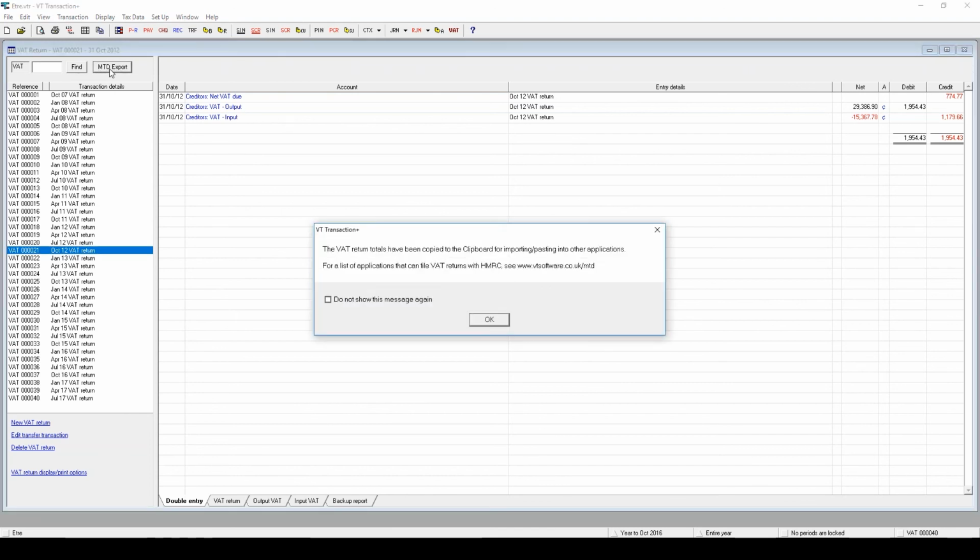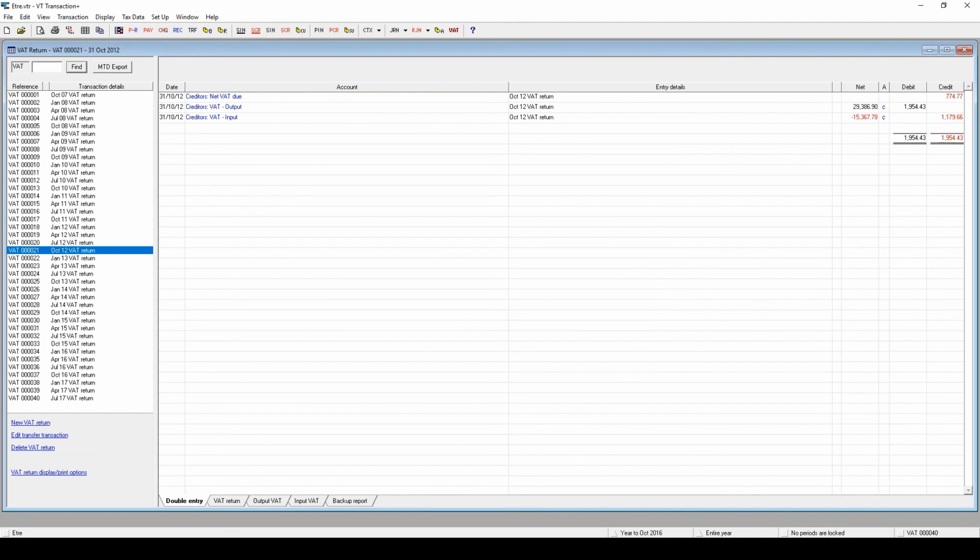And we'll get a nice message there to say that the VAT return totals have been copied to the clipboard so that we can move them into BTCHub. So we can choose OK. Go back into BTCHub.